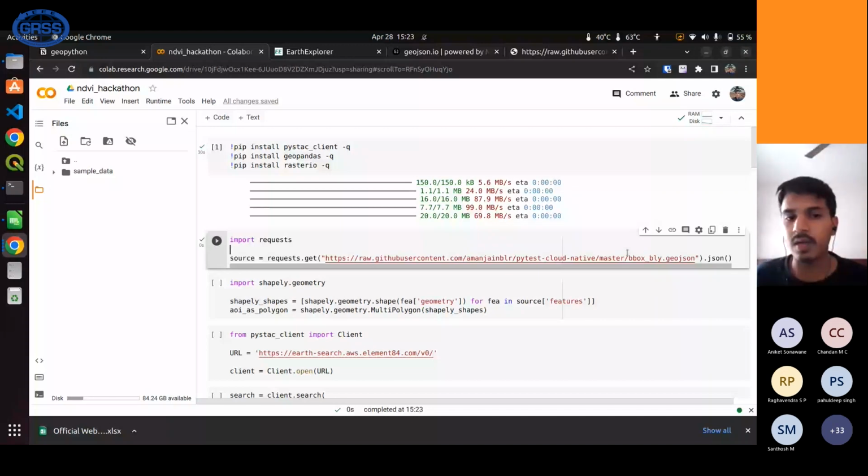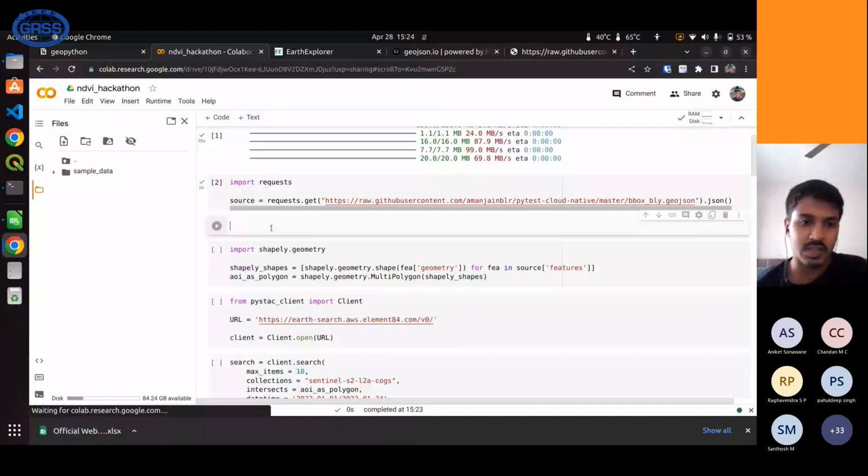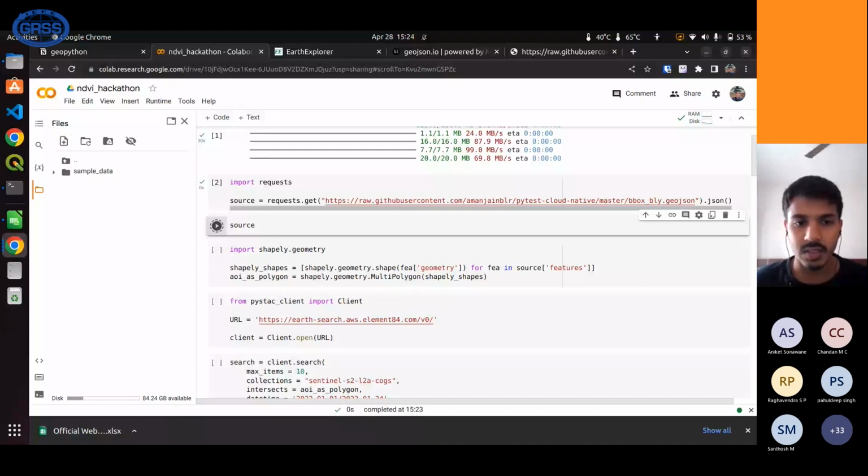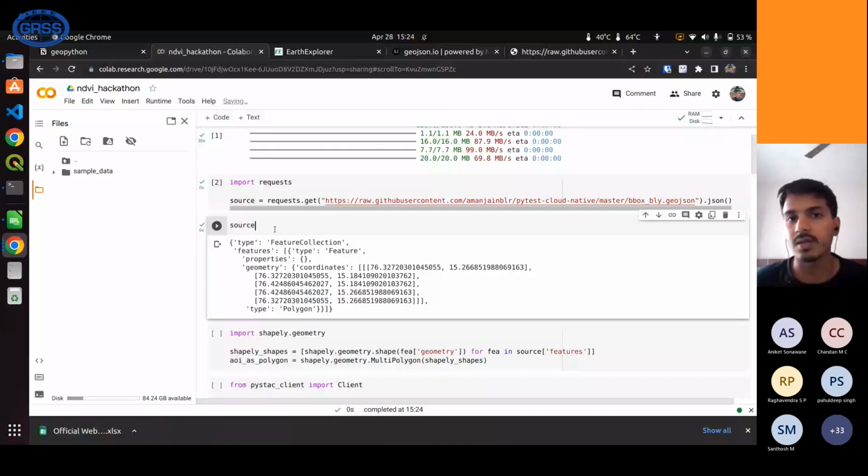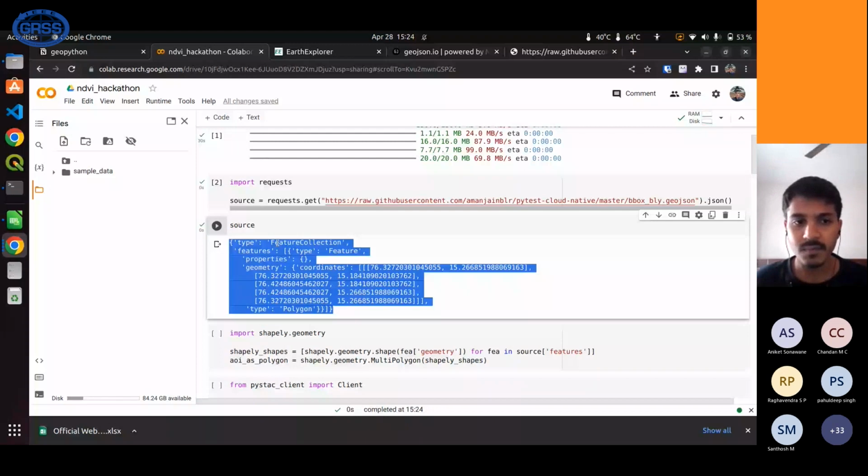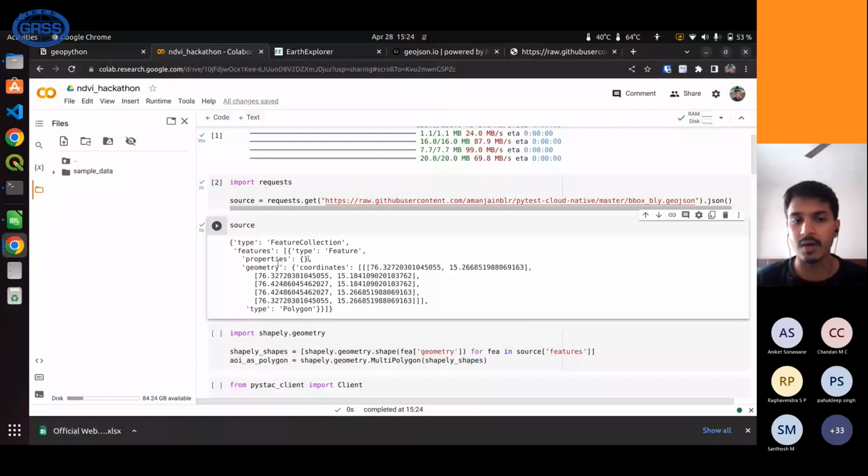The requests module helps you download data which is stored on some server. So you made a request to GitHub saying, can you fetch me this GeoJSON, and it did. Now if I just paste this source, you will see the exact same GeoJSON that we had seen on geojson.io. Okay, so this is the exact thing that we have got.